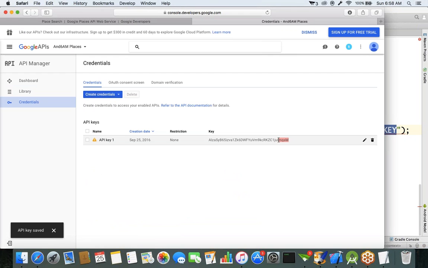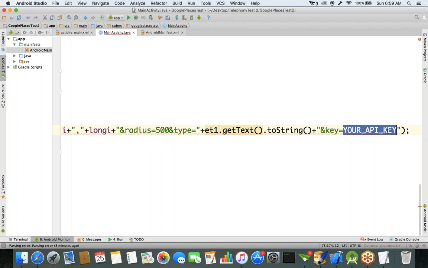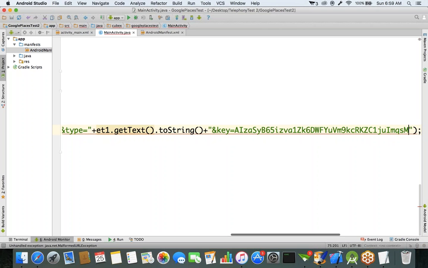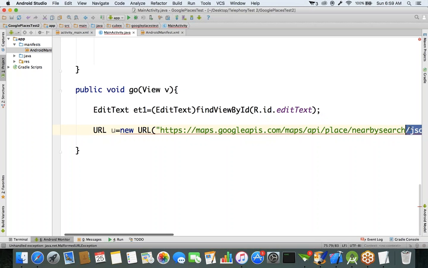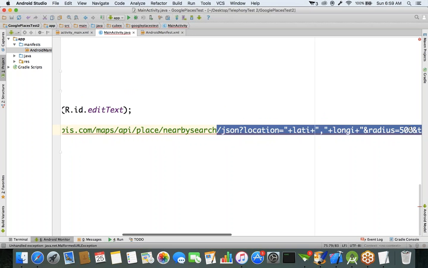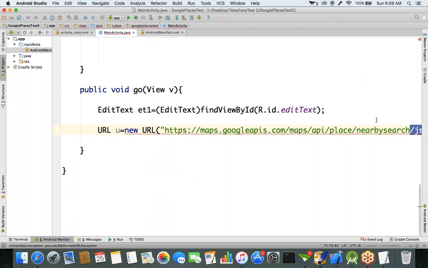Okay, so this is the API key we got from the Google Places server. Let's specify the API key in the last parameter. Your key is there, right? So we configured our own API key, and now we have configured all the parameters.